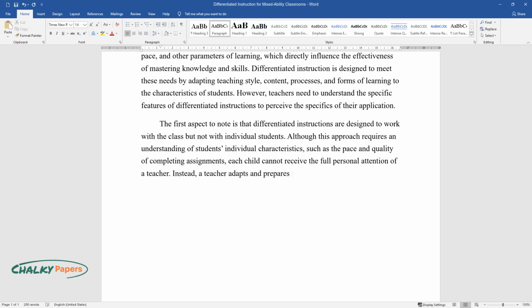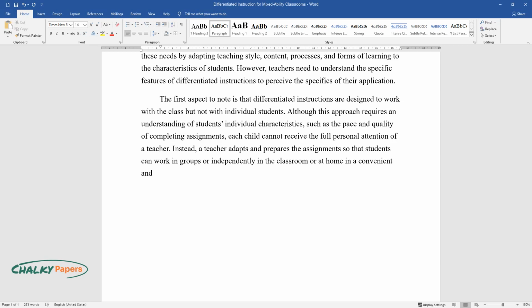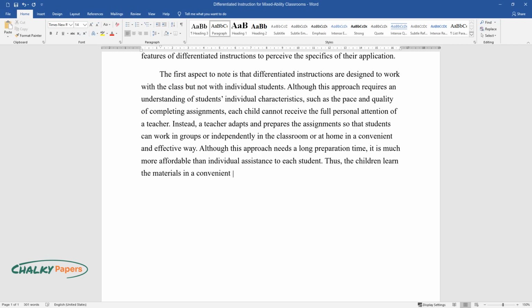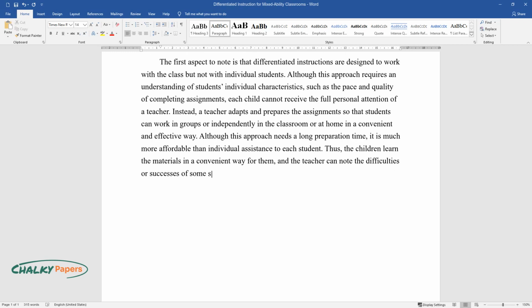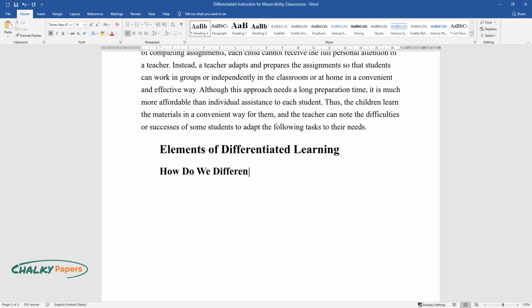Instead, a teacher adapts and prepares the assignments so that students can work in groups or independently in the classroom or at home in a convenient and effective way. Although this approach needs a long preparation time, it is much more affordable than individual assistance to each student. Thus, the children learn the materials in a convenient way for them, and the teacher can note the difficulties or successes of some students to adapt the following tasks to their needs. Elements of differentiated learning. How do we differentiate content?